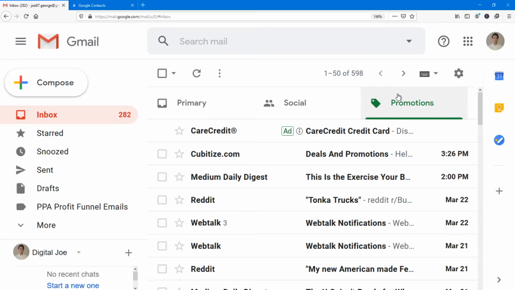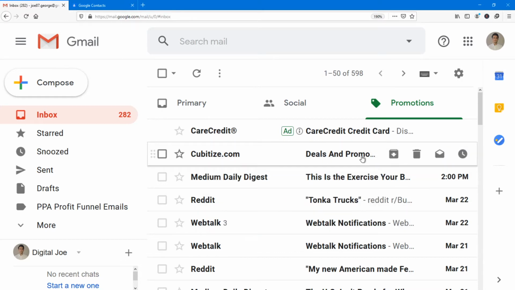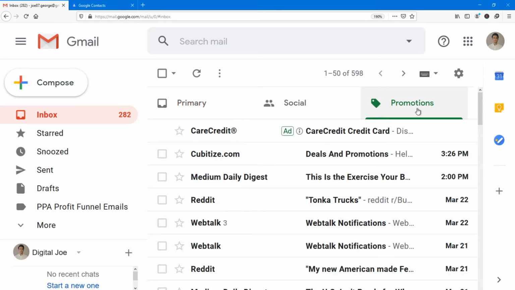Okay. I went ahead and created a demo email, sent it to my personal email address with the subject of deals and promotions. You can see that Google right off the bat flagged it as a promotional type of email. And what ends up happening is that this email won't be shown in your primary tab. It's going to be shown in the promotions tab.